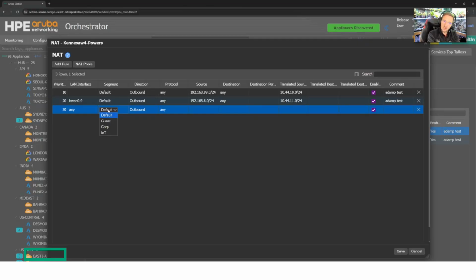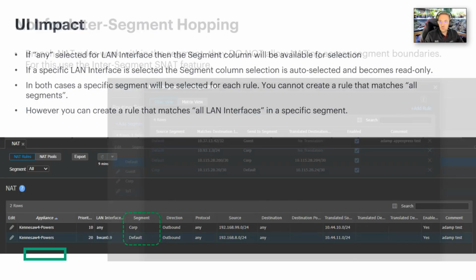When you're creating a branch NAT rule in 9.6 to use the segmentation capability we've added, when you add a rule that says any, you will be able to pick the source segment, because we're saying any LAN interface in whatever segment you've picked. But if you pick a specific interface, like I pick BWAN 9 here, then it already knows what segment is associated with that interface, and you can't pick the segment.